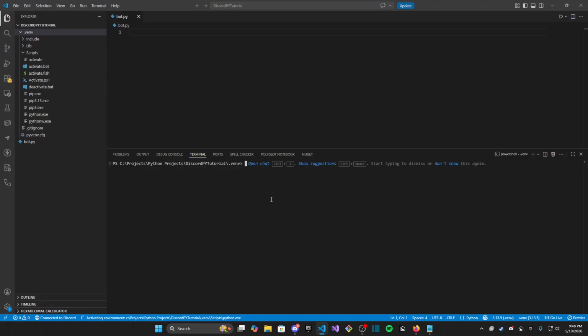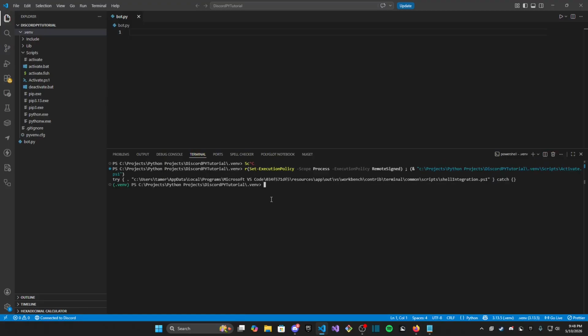And now we are going to type in scripts/activate. And after you do that, if you see this green in parentheses .venv, we are good to go. Now, usually Visual Studio Code will do this automatically for us, but if not, just simply run that command and we are good to go.